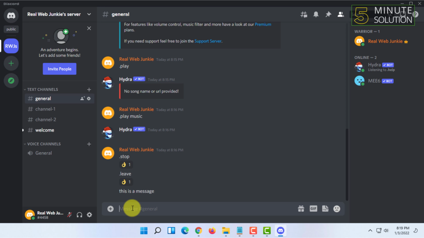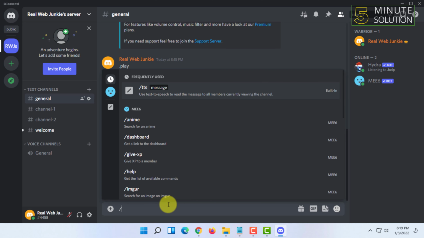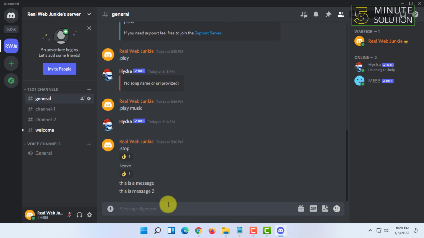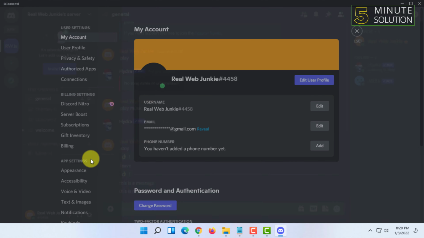And the Discord voice bot will convert your text to speech, and it will say who sent the message and what he wrote. So let's try again with a different message. Real Web Junkie said this is message too. So that's how you can basically use text to speech on Discord.